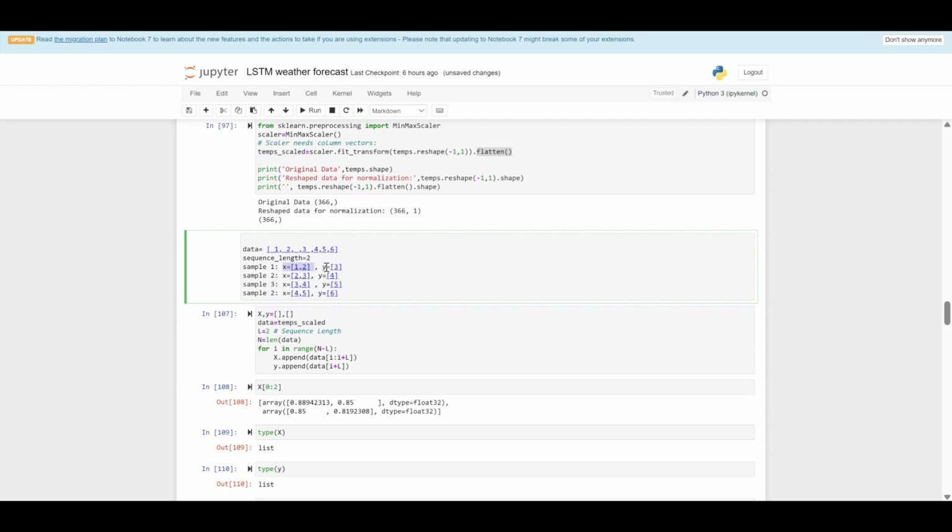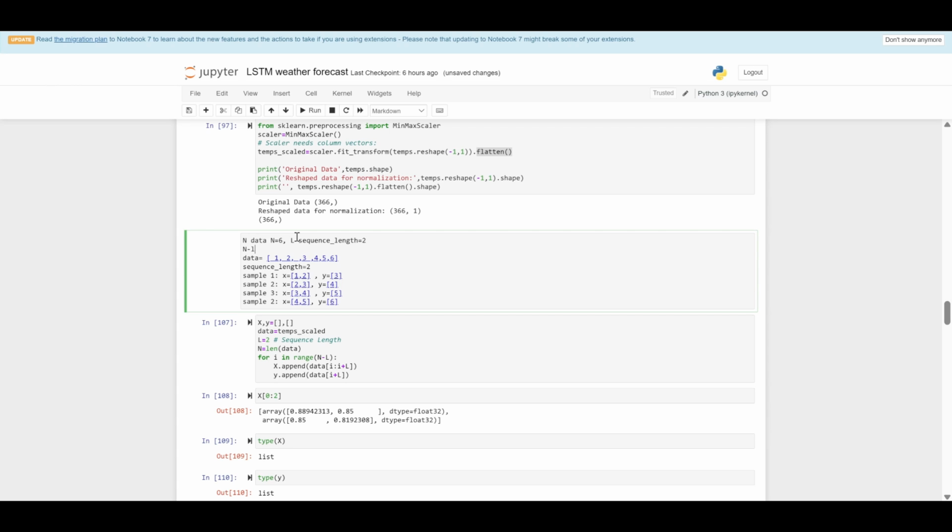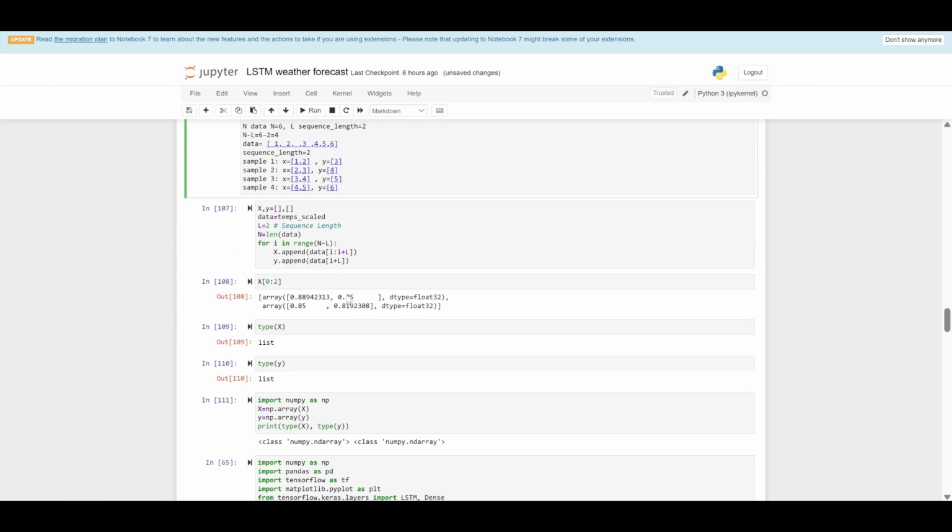I can change the length of the sequence. But if we have n data, where n is the number of the data, here we have 6, so n is 6. And we have L, the sequence length. Here L is 2. We will have n minus L, which is 6 minus 2 samples. And as you can see here, we have 4 samples. Okay, so this is the working principle of the LSTM and also GRU.